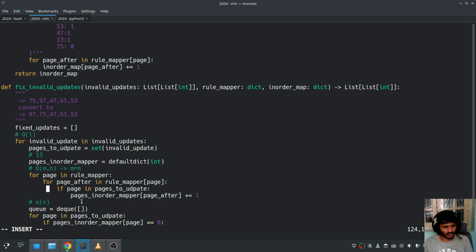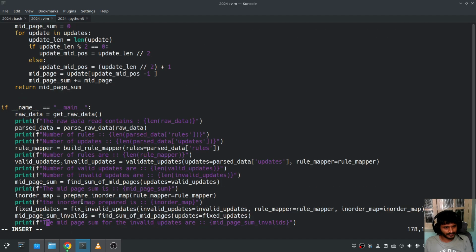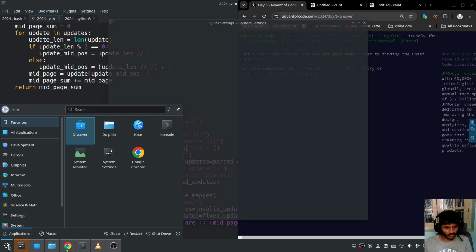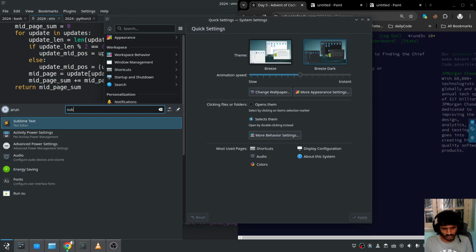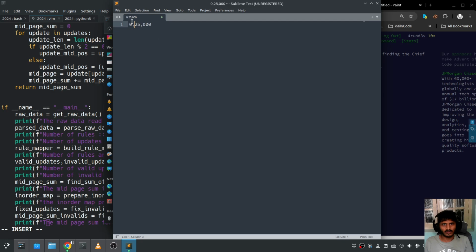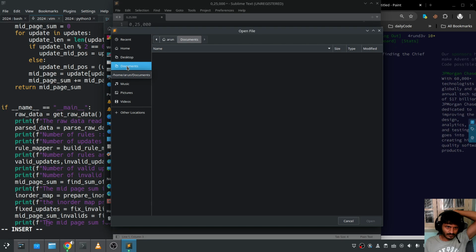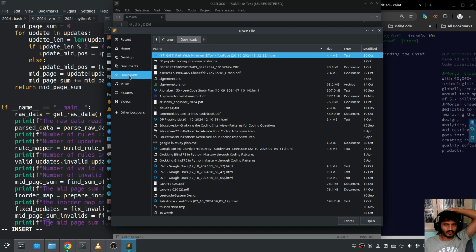So what we will do is we'll just copy this first, right? We will go to Claude, or GPT. Where is Sublime? We'll first open Sublime so that we can copy paste this. Copy pasting from set copy mode might not work. Open file.